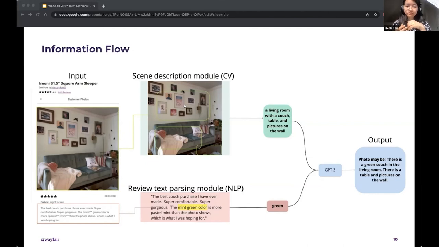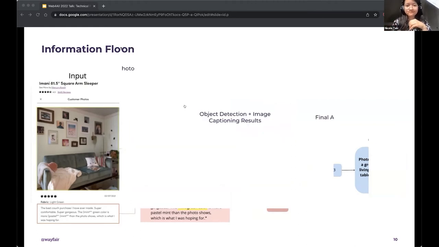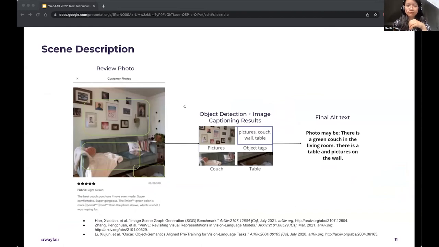Because the color of the product had been determined to be the most important feature in our empirical study, we employed an object attribute model because it usually identifies the color of the product. In instances where it doesn't, the parsing of the review comment can then supplement or augment this result. The scene description module provides descriptions of the setting and its contents in the image, both of which are ranked highly in the empirical study.